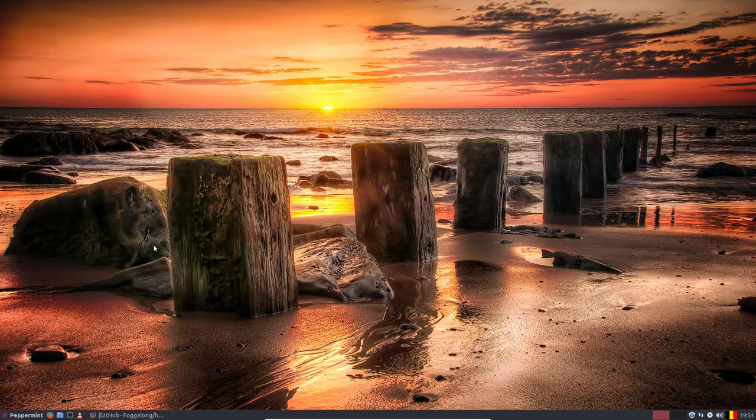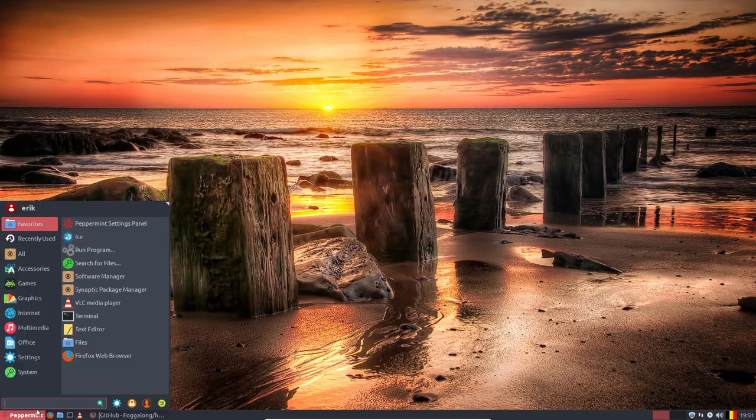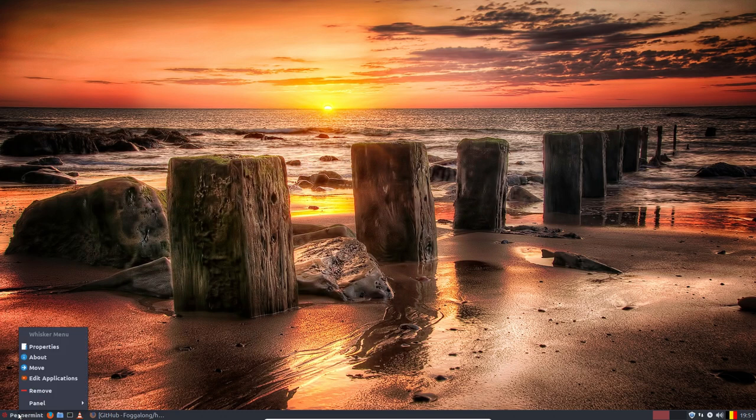But anyway, so this is Peppermint, completely changed. Well, not completely, of course, just some icons, a nice wallpaper. The whisker menu has been changed a little bit here. And that's it. Enjoy your distro. Cheers.